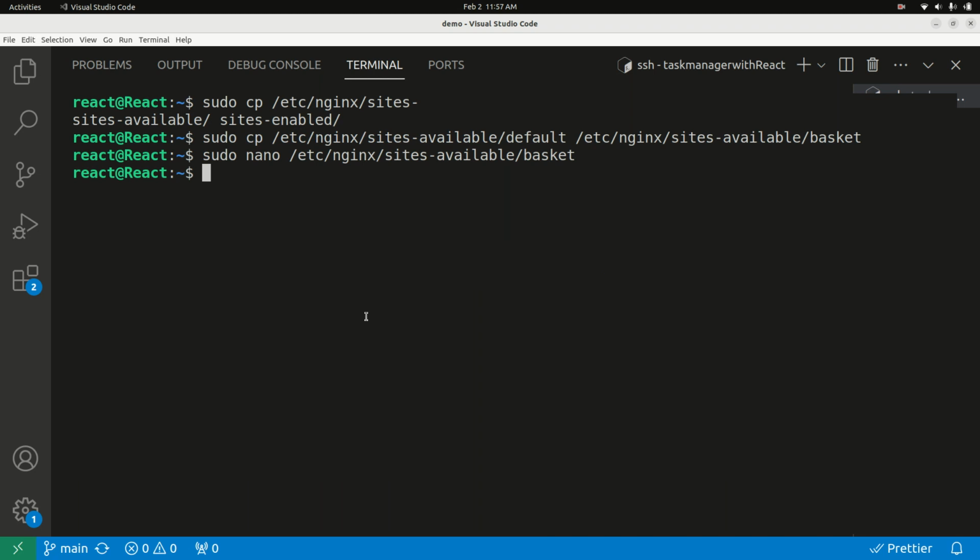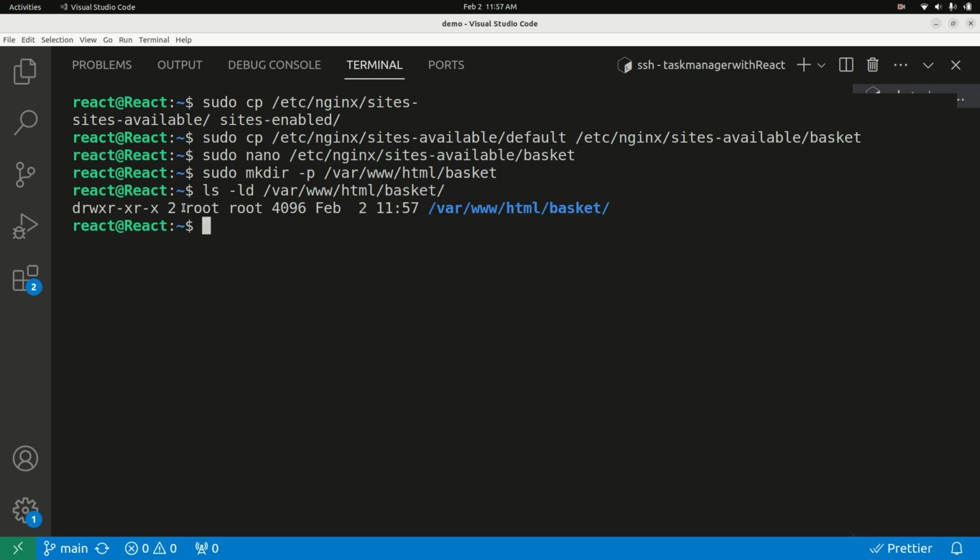Now we need to create the directory which we just set in the site. So let's do that. So sudo mkdir -p, for creating the parent directory if it doesn't exist, /var/www/html/basket, hit enter. Now that directory is created, but right now if I do ls -ld to see the permission assigned to this, only the root, the main user, and the group, also root, can do read write operation on this directory. So that's the problem.